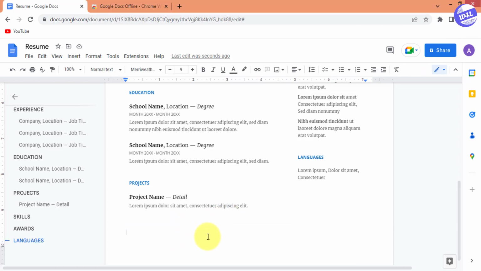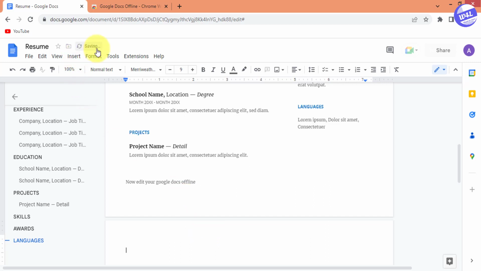and now edit your Google Docs offline. If you notice at the top, here you will see the file has been saved to this device. Thanks for watching this video.